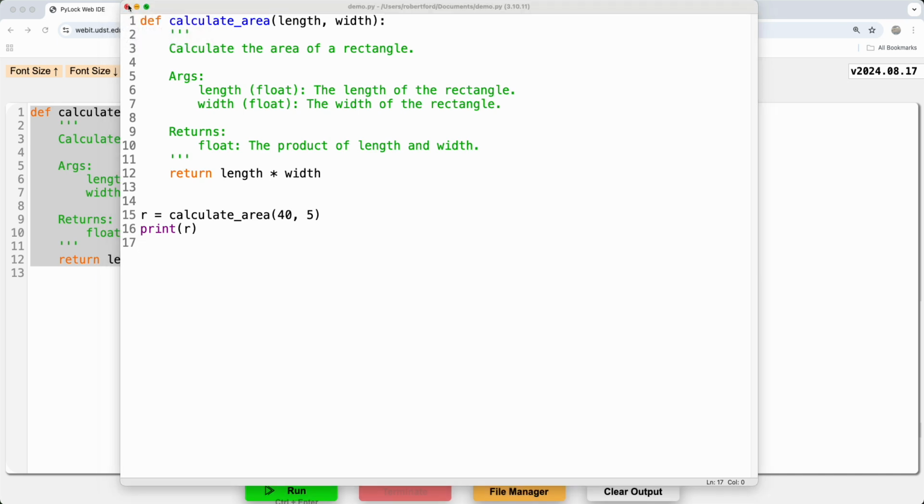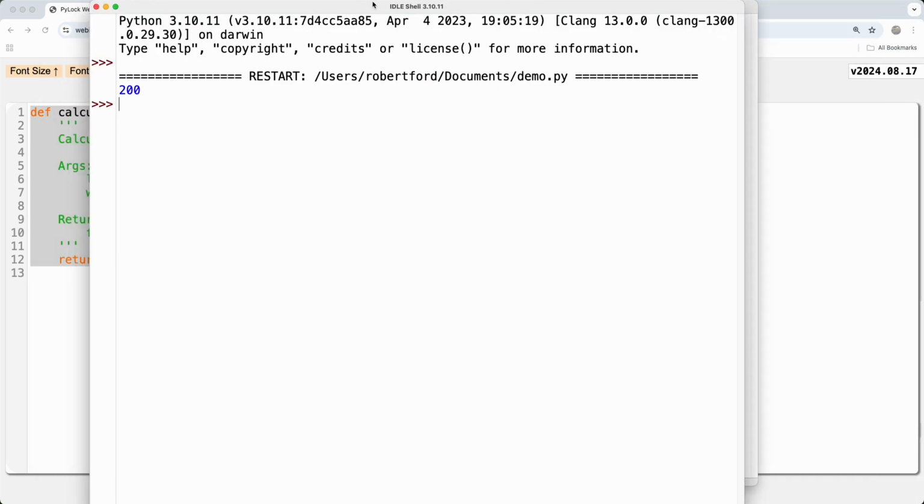Okay, so here we go. It runs. Sorry about that. This is a problem with IDLE. It pops open in the other window, but here we go. There's the 200. Excellent. Oh, what was the name of the function? Calculate area. Okay, there's a function. Oh, notice that? It turns purple. That means it's a built-in function.